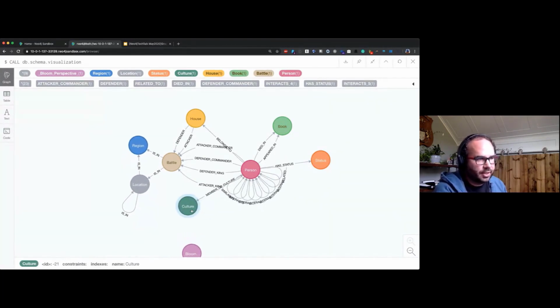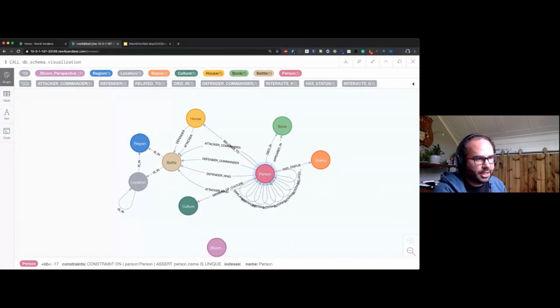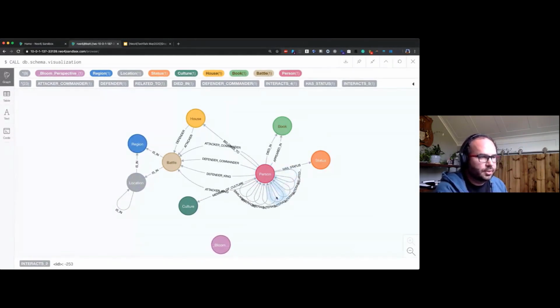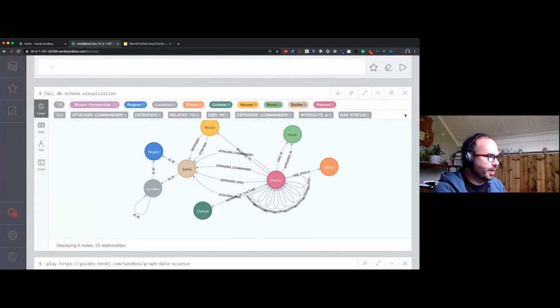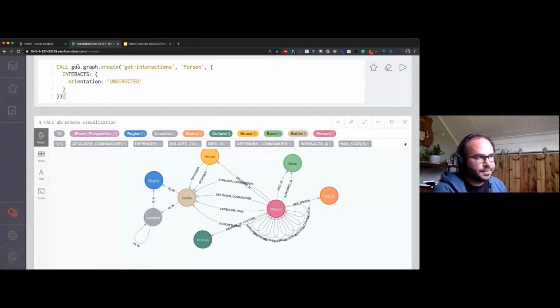But then we also have these person to person interaction relationships. And you can see we have interacts 1, interacts 2, interacts. And the reason for that is we have different measures of interactions throughout the different books. But basically that's what we're going to be looking at, are these person interacts with person pieces of the graph.